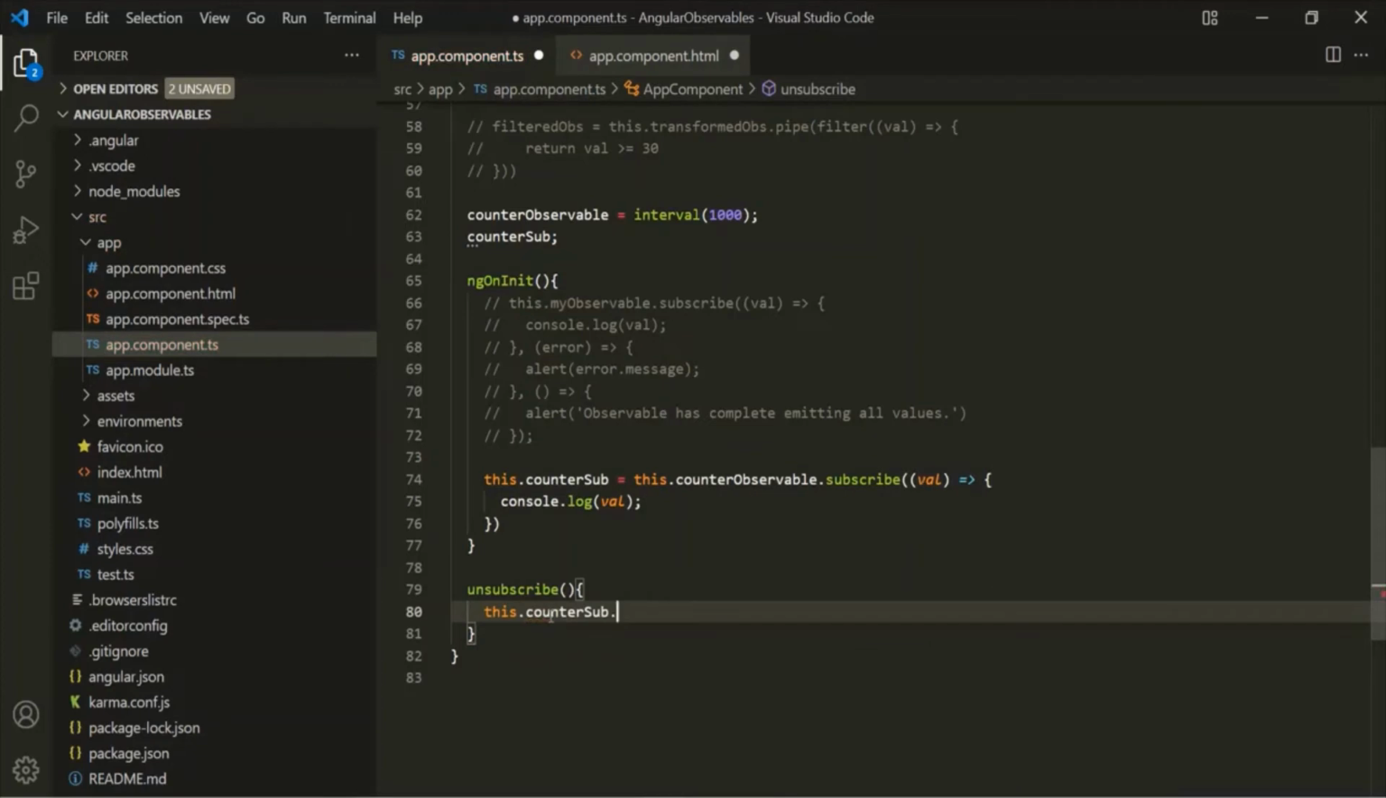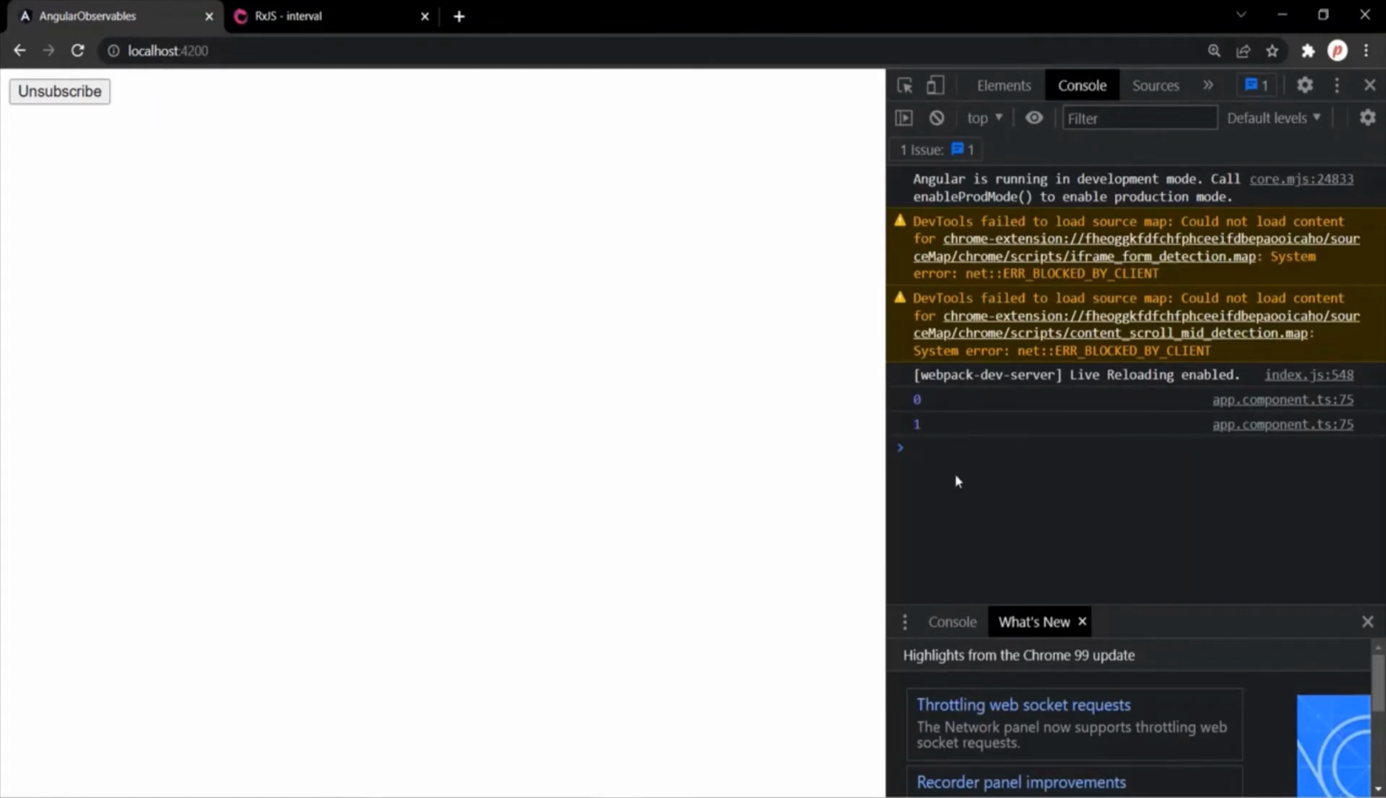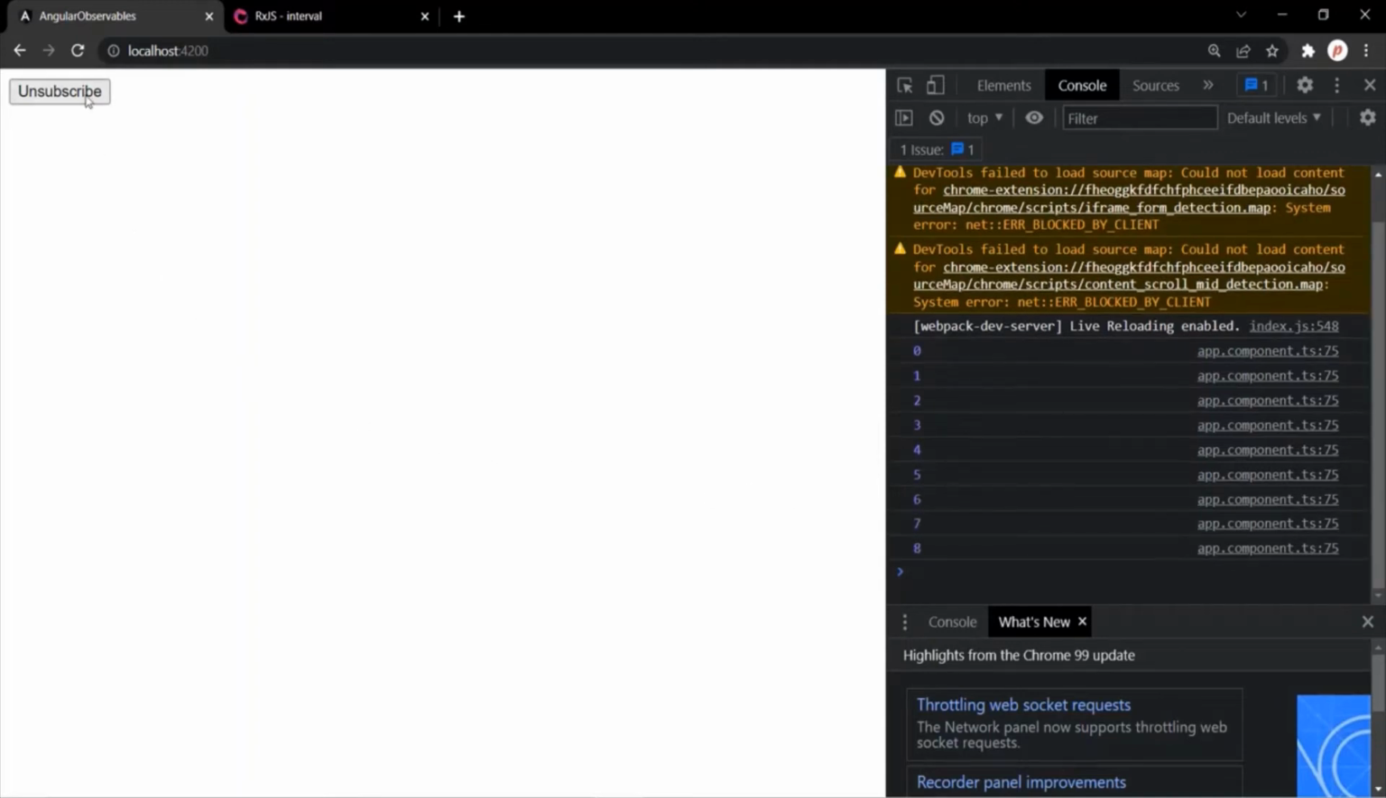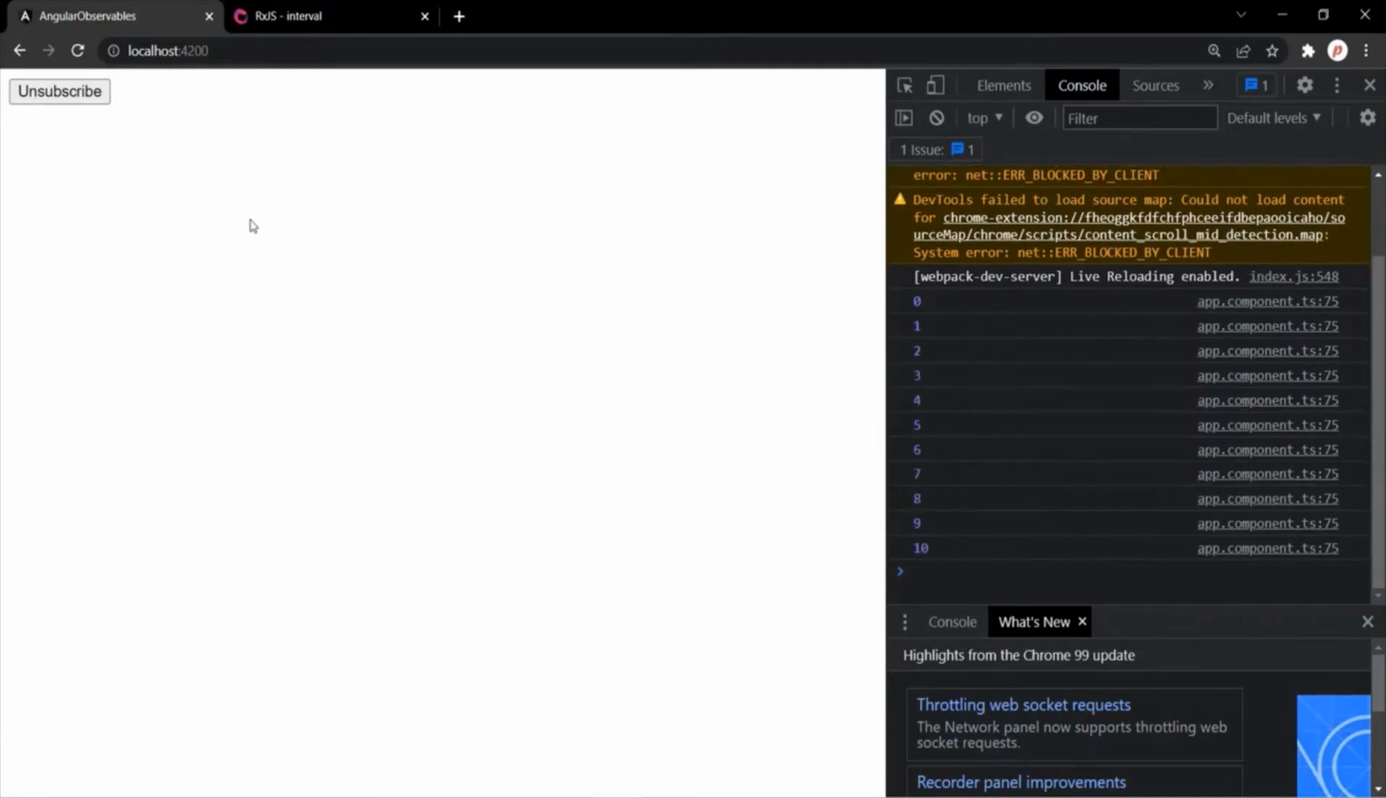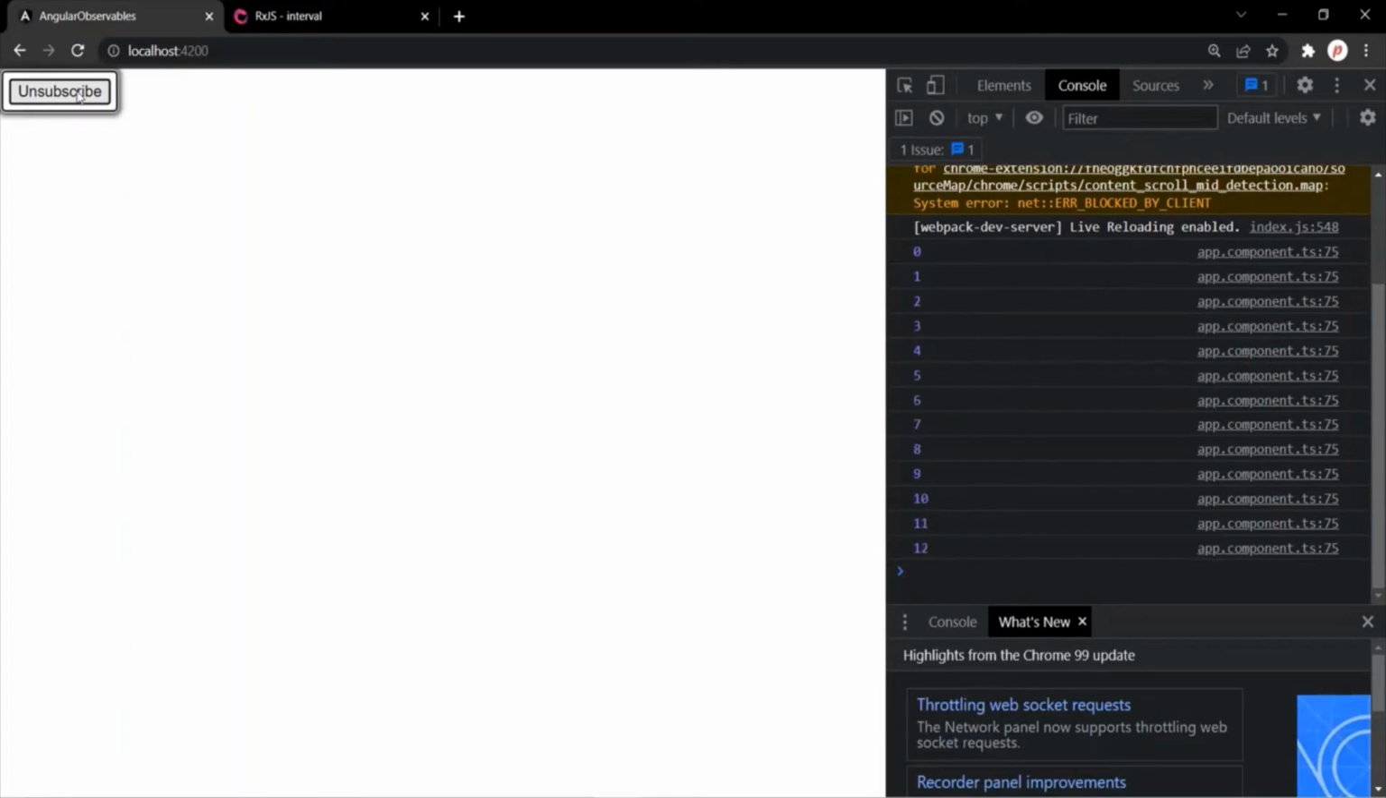And on this, we can call the unsubscribe method. Okay, and that's it. Let's save the changes and go to the web page. Here you will notice that the observable is emitting this data. As soon as I click on this unsubscribe button, it should stop emitting that data. So if I click on it, you will notice that the observable has stopped emitting that data. In this way, we can unsubscribe from an observable.